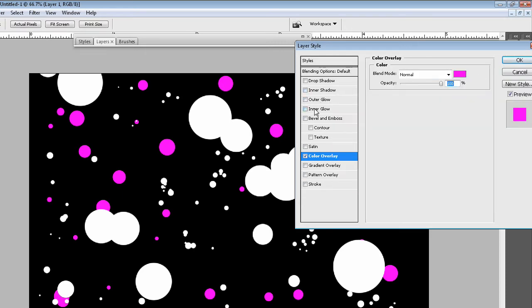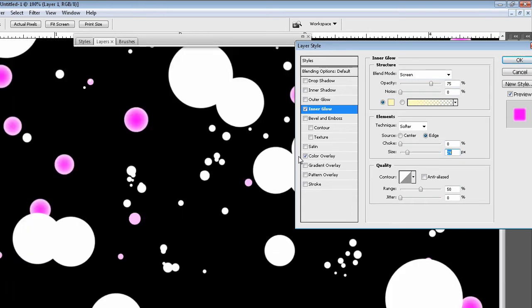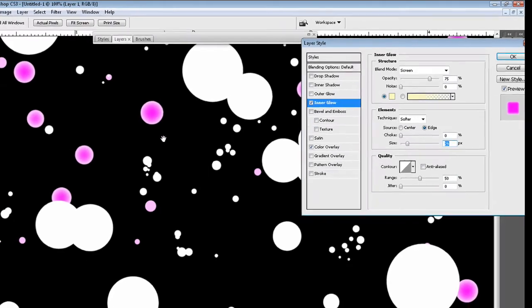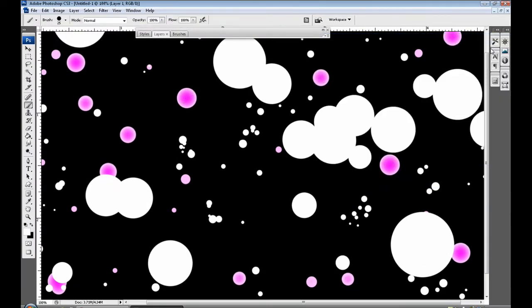And next I'm going to select the inner glow, and what I'm going to do is increase the size to about 30, maybe 25, but right there I have 29, so that's pretty good. And for each circle, depending how small or how big it is, should determine the size of the inner glow you're gonna use. So as you can see, it looks pretty good right there. So I'm just gonna press OK.